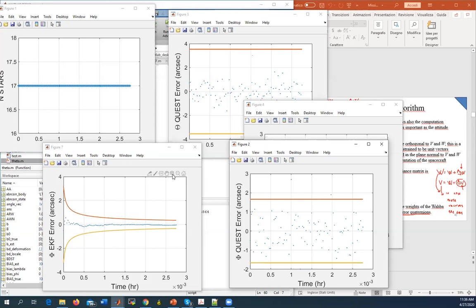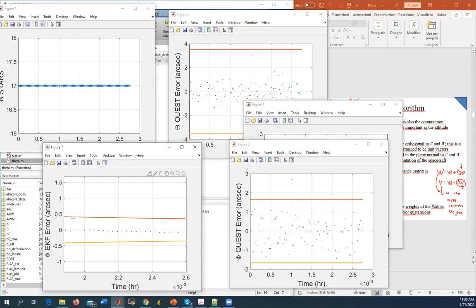Here we can zoom to get an idea. This is around 0.5 arc seconds, while here it is almost 1.5, 1.6. Of course, this is just an example, but if you propagate this for a longer time, the accuracy can also be increased by an order of magnitude using the extended Kalman filter.